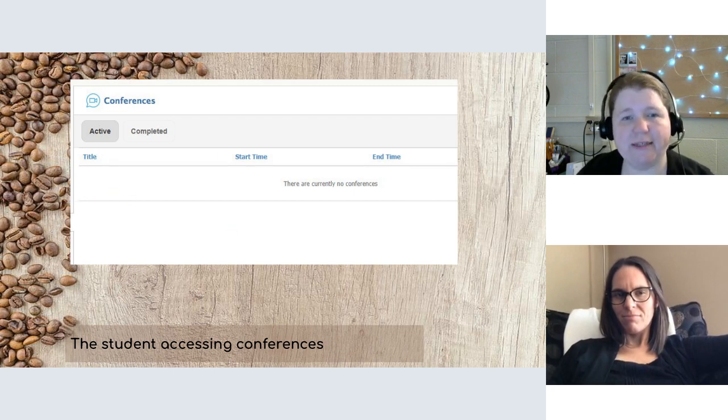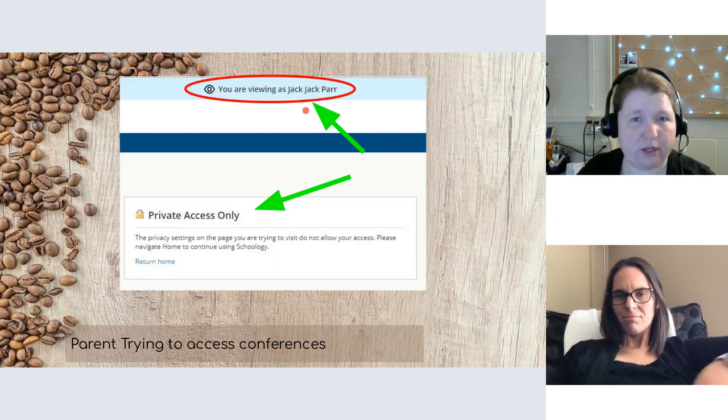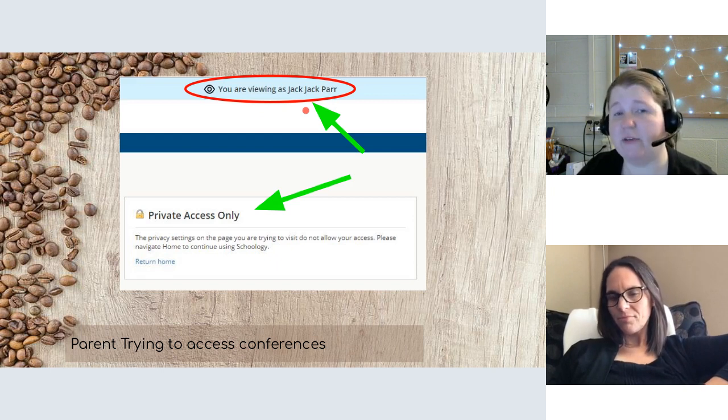If you are trying to access this as a parent, however, you are going to get this little block here that says private access only. When you see this, this should be a key sign that you are not in the correct account. Not to mention, you have this thing up here that says you are viewing as your student, in this case, Jack Parr. So if a parent is trying to access conferences and they don't understand why conferences isn't working, it's because you're not the student.